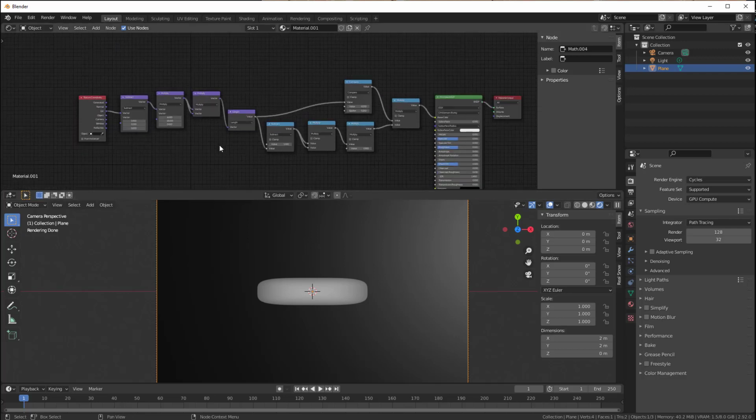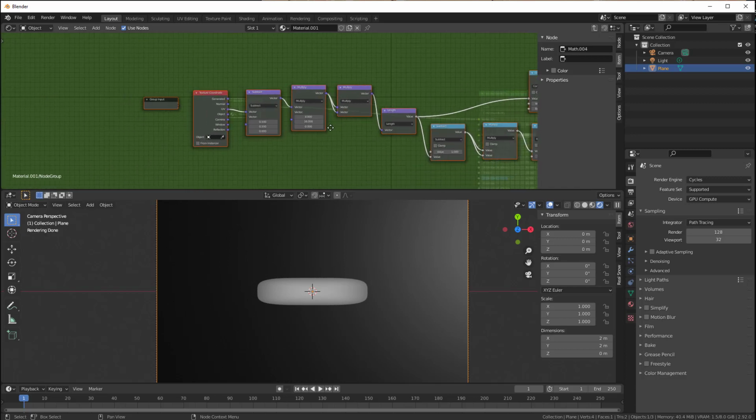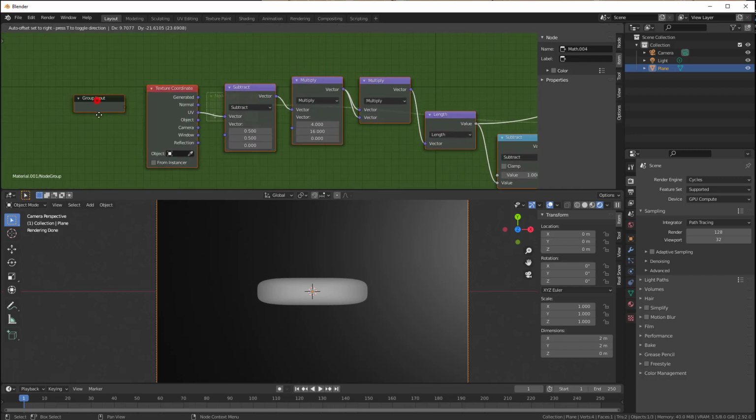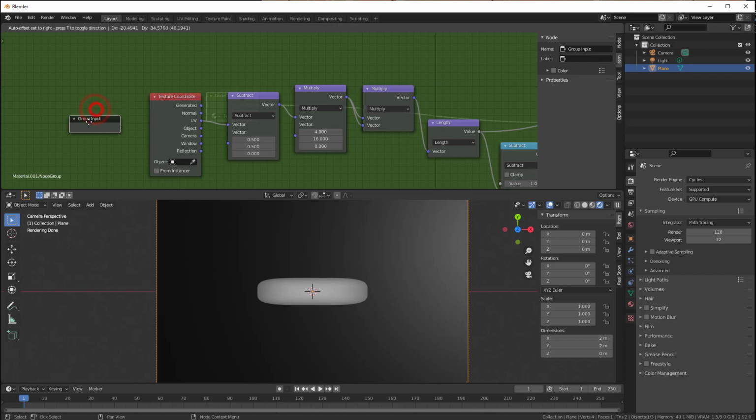So what we do now is that we can take everything here like that, and just press Ctrl G to make a node group out of that. And then have some input in the beginning here to control the placement of this, and also what type of width and height it should be, and so on.